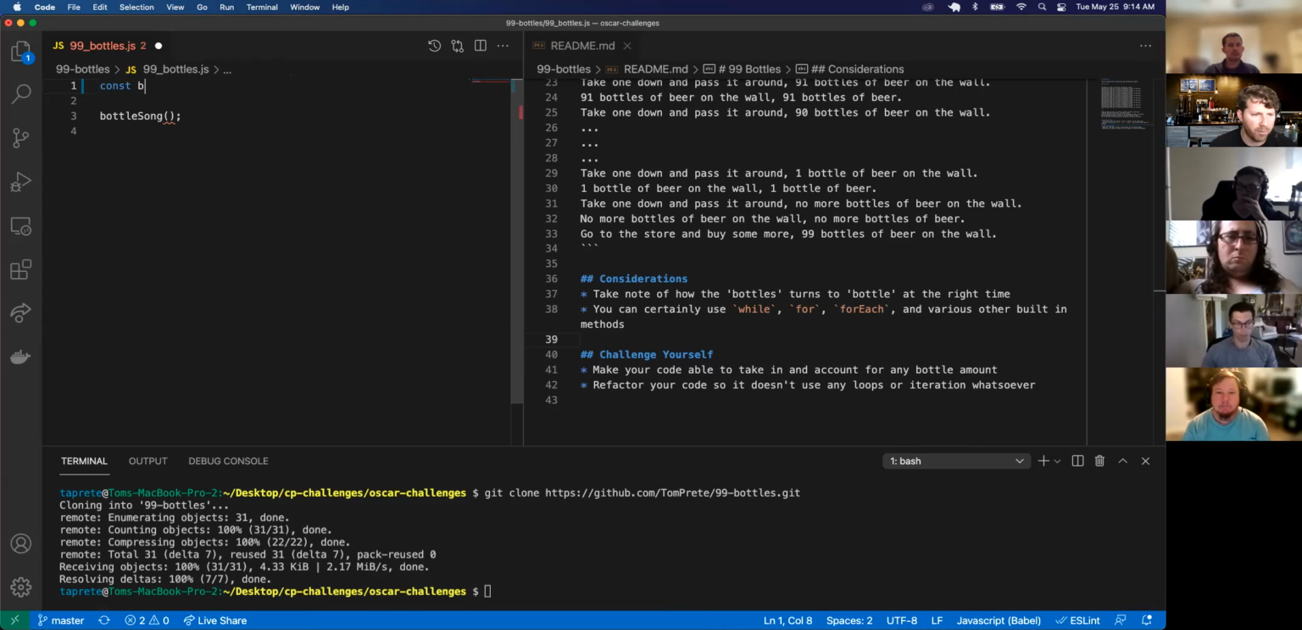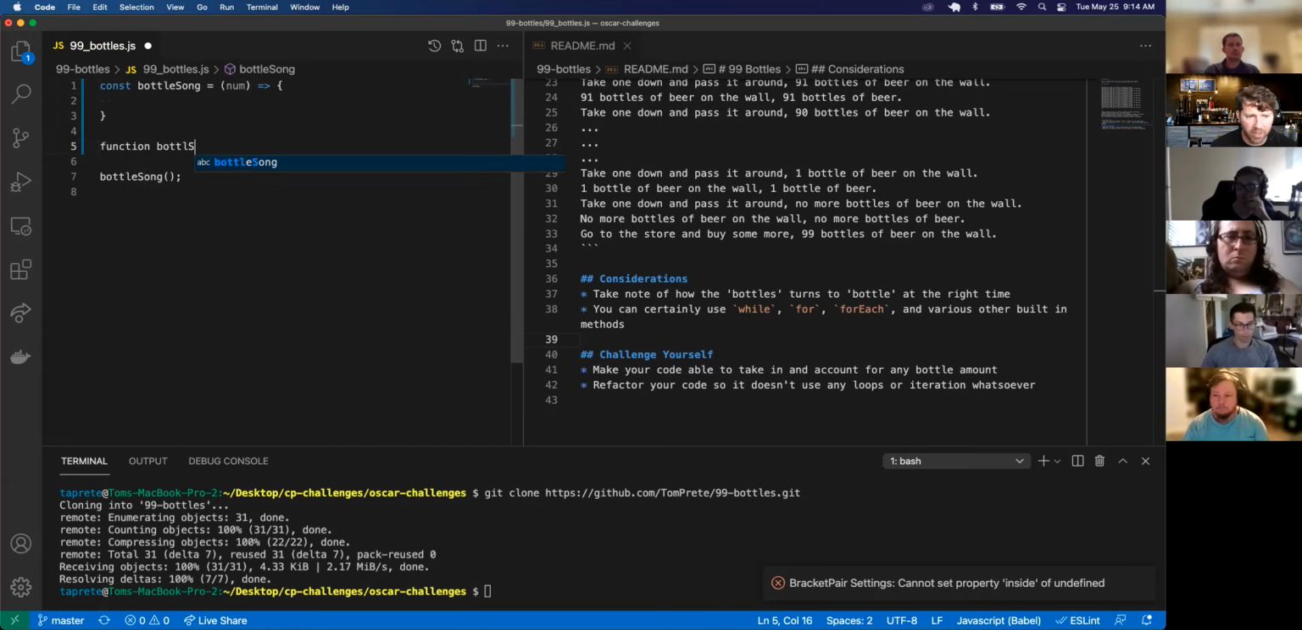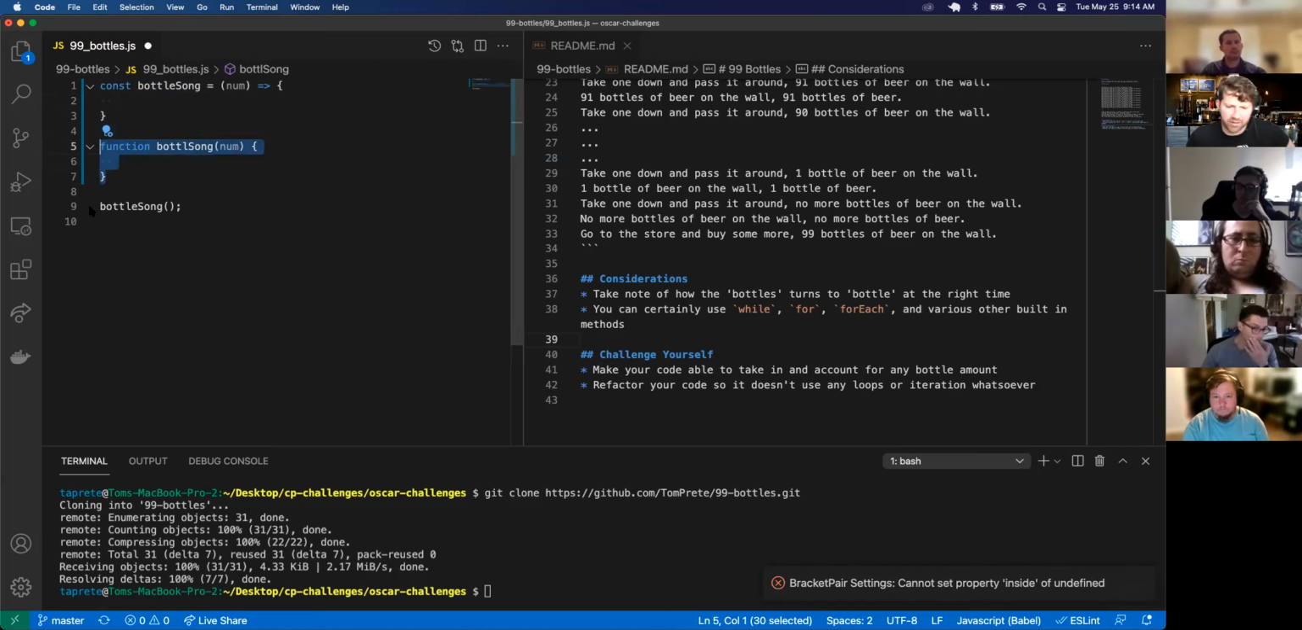So I'm going to call it bottleSong equals any parameters I'm going to pass in. So I'm going to use a number, this fat arrow function. So that's the same as writing function bottleSong number. These two syntaxes are exactly the same. But this is ES6 syntax, and this is ES 2015 syntax, or the older syntax. Either works, but going forward, you're going to see me doing a lot of fat arrow functions.